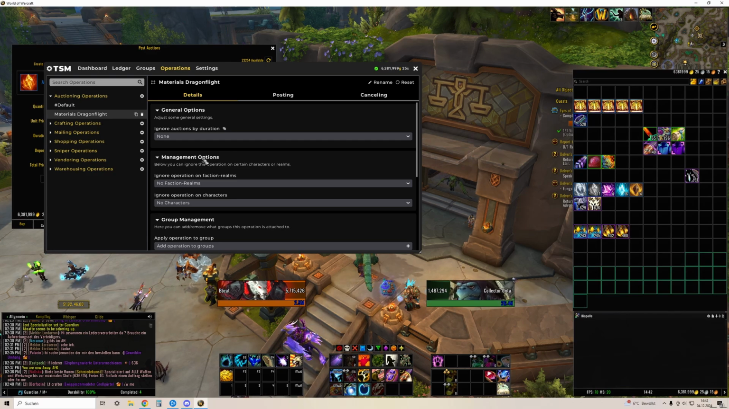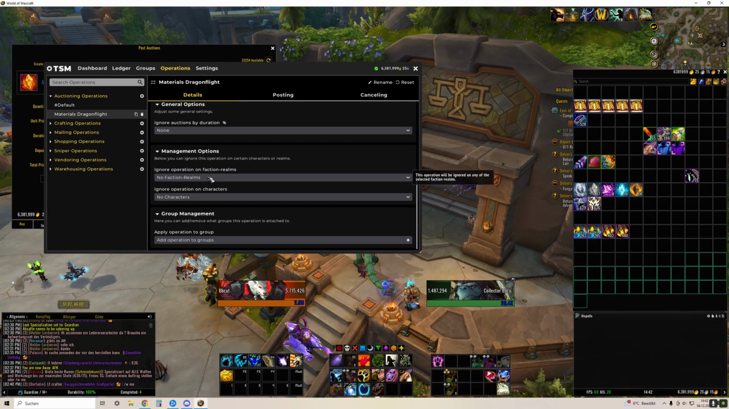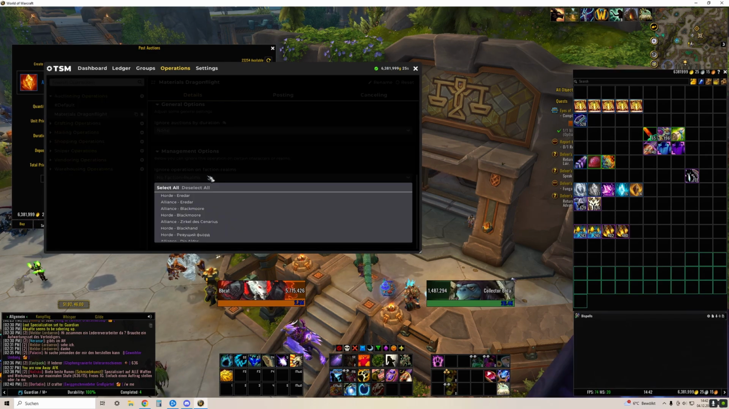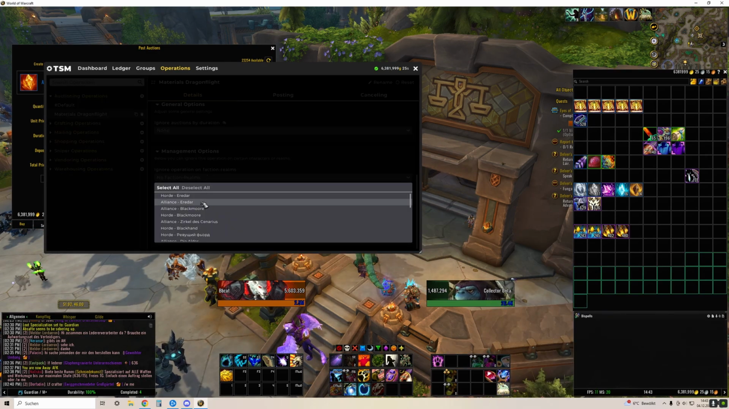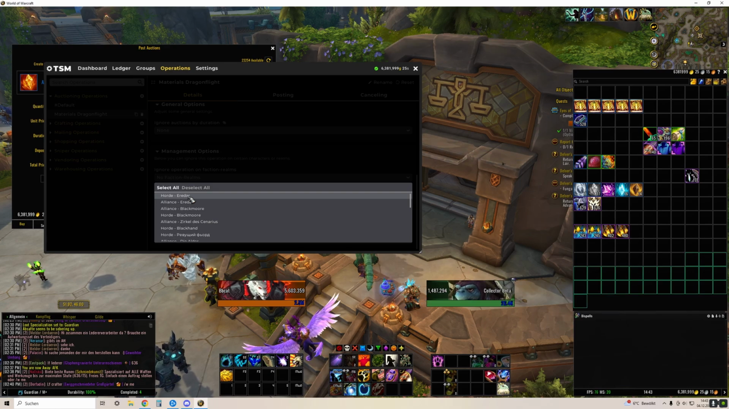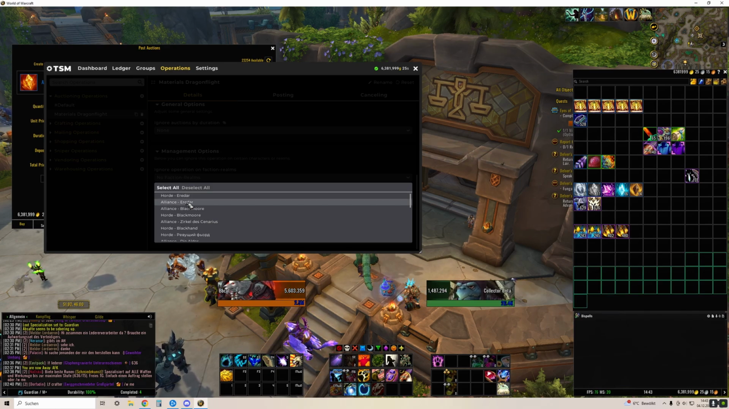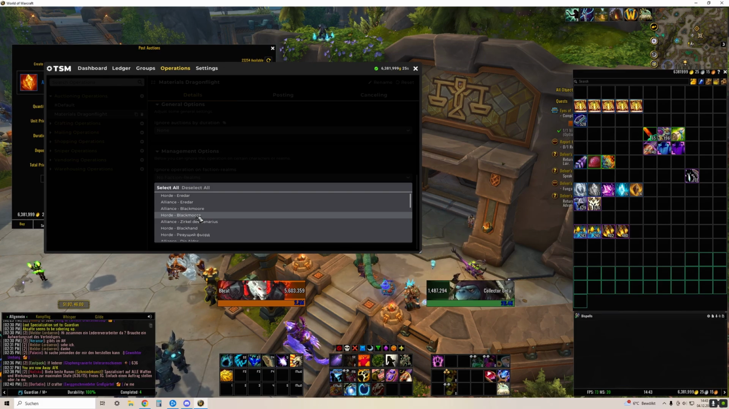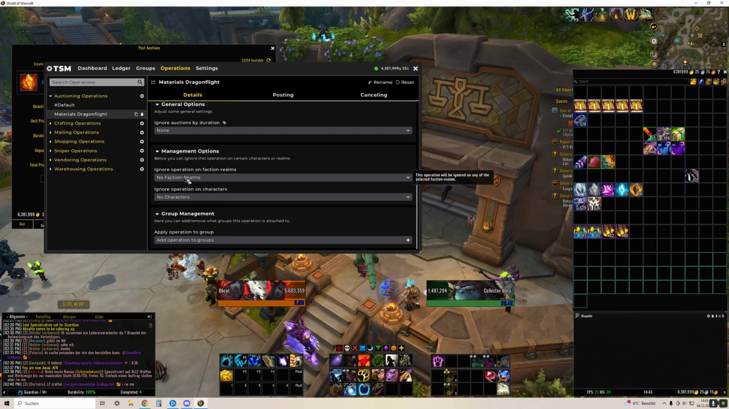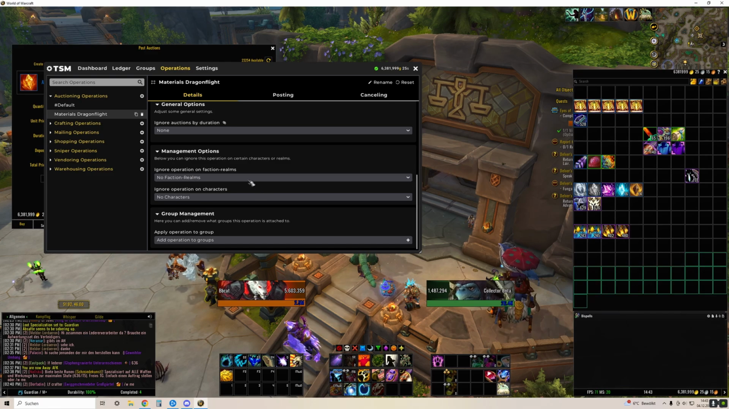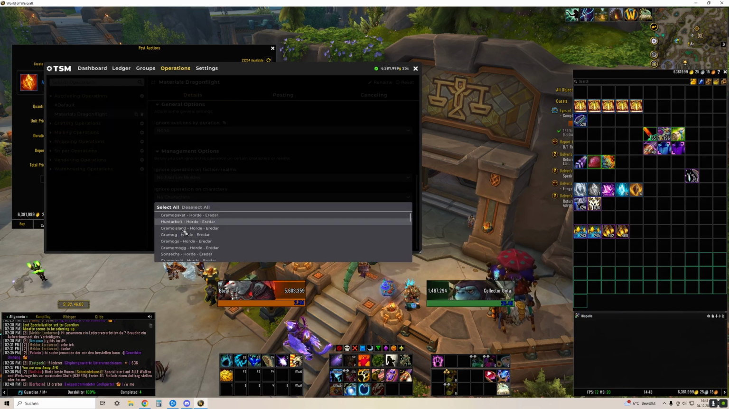Then we have the management options. You could also ignore the operation on a specific faction realm. As an example, of course, Alliance Irida or Horde Irida, German Irida, but also Alliance Blackmoore, or maybe you also want to ignore the operation on Horde Blackmoore, okay? But also here I select nothing. I don't want to get them ignored on any realm or faction. Same goes with characters. You could also ignore the operation on specific characters, but also here I would like to ignore nothing.